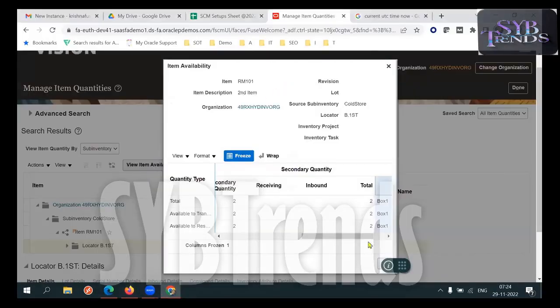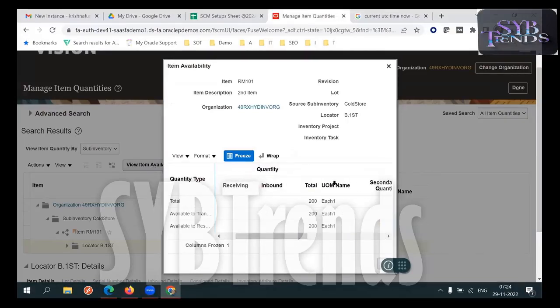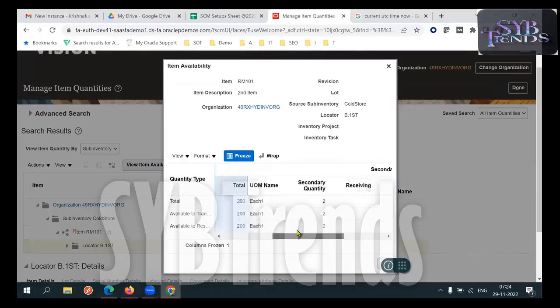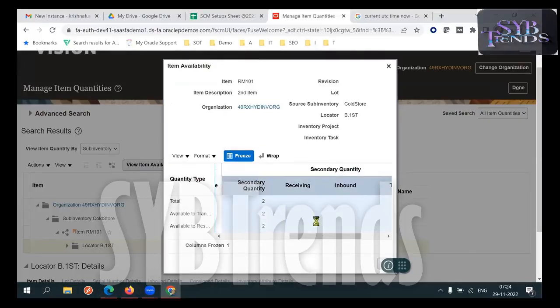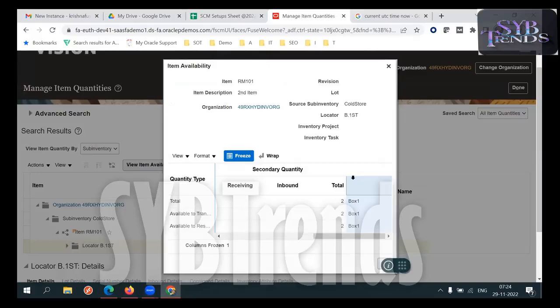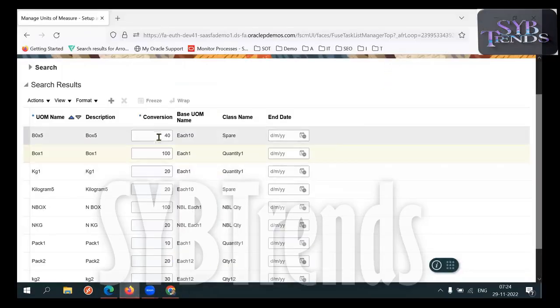So you can see your stock in your primary UOM. This is primary, and directly you're able to see 200 here. And if you want, you can see it in the secondary UOM also. When you have not defined this conversion, then you'll get an error.